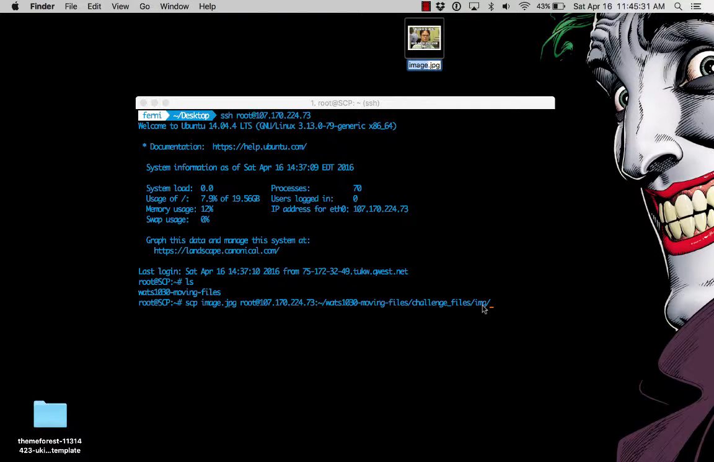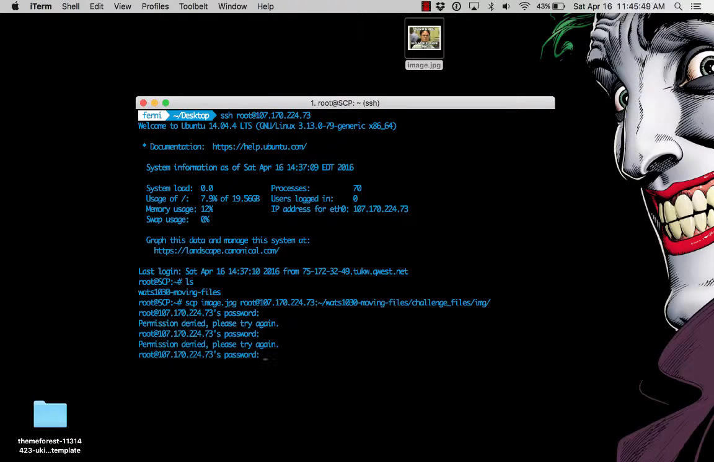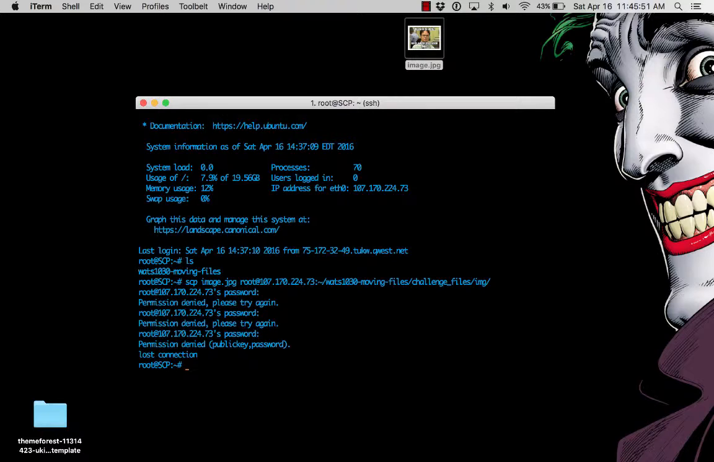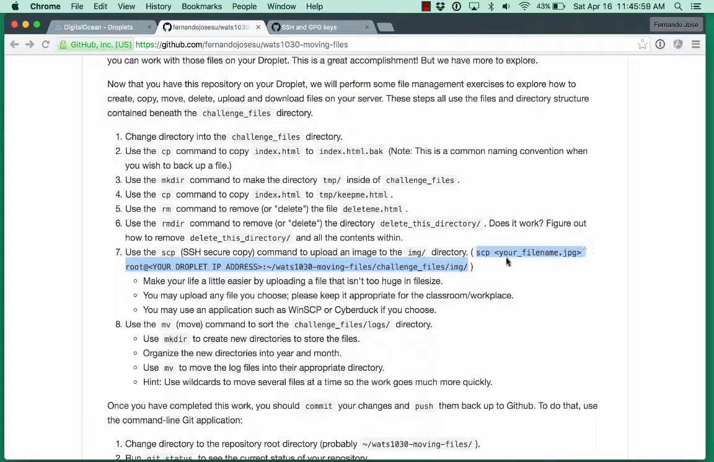If I click enter, I'll get asked for a password. Now, this is something unusual to get asked for a password because we're working with SSH keys. This is basically passwordless logins. So right off the bat, I know that something's not working as it should. The reason for this is that when I try to run this instruction, SCP, your file name, I'm trying to log in back to my IP address.